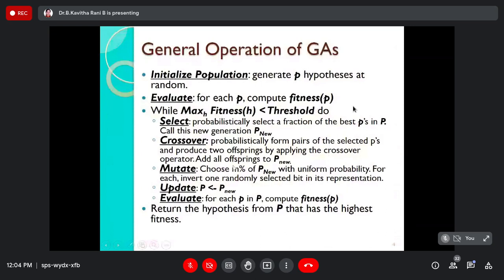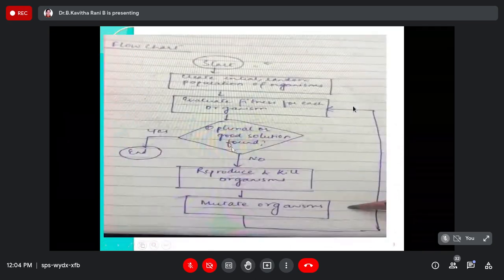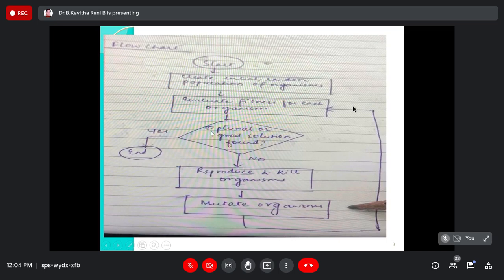Now you go back to the flowchart. We will reproduce and kill the organisms. Okay, so before that, what we have to check: optimal or good solution found? We will stop here. So we have not got the optimal solution. So what we will do, we will reproduce and kill the organisms here. So this step is applied now. So we will select the parents and then apply some select operator. So till now we have not used any select operator.